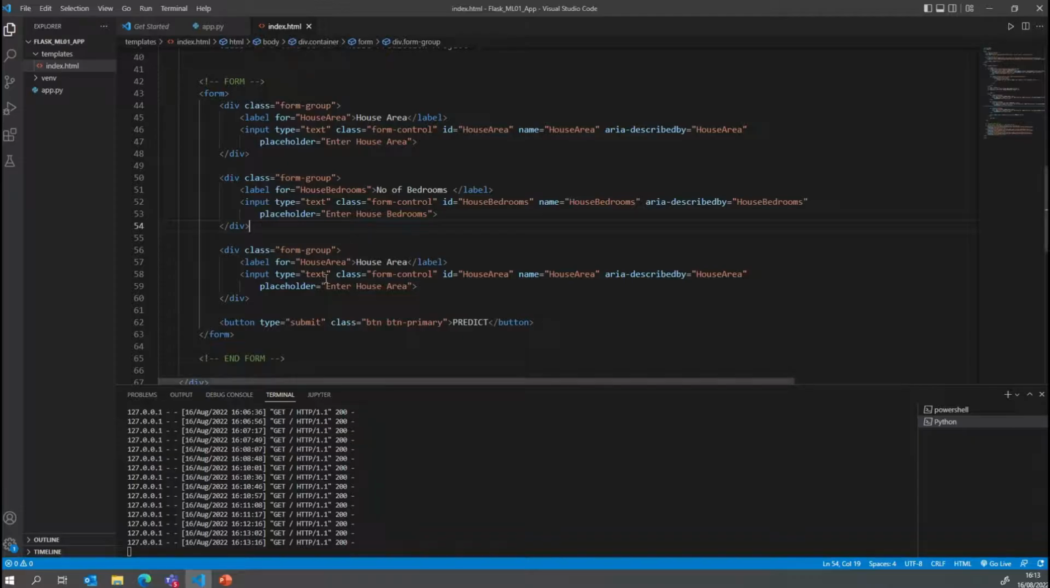Okay, now the next one is house. I'll click on once again area, H. Okay, I forgot this one. H, house H. Can you see? Enter house, placeholders house H, and this should be all the things.